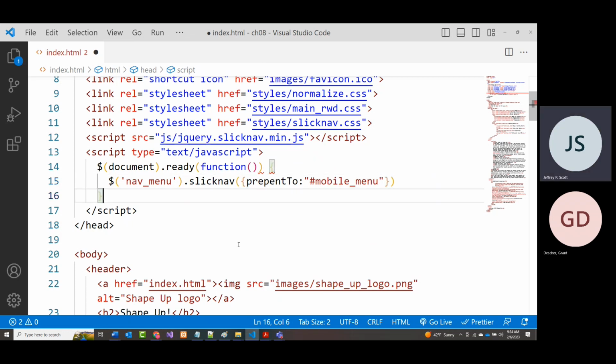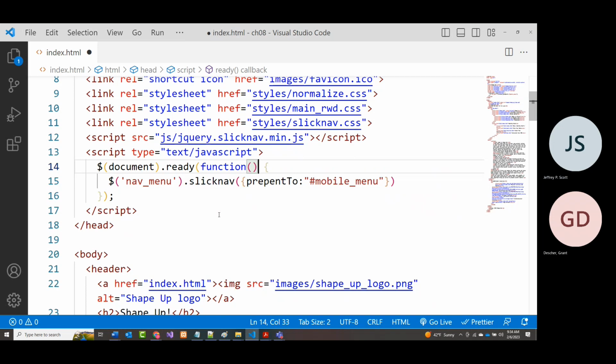And I believe, let's see. What did I miss here? I think I put an extra ending. There we go. And again, that's prepend, not pre-pent.